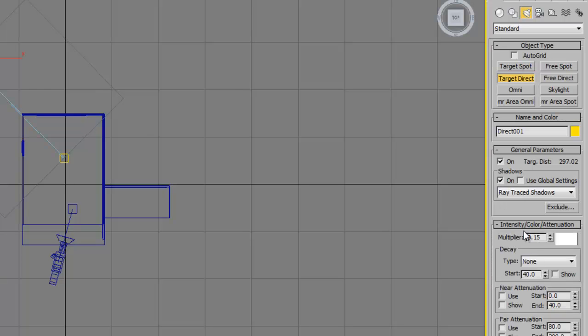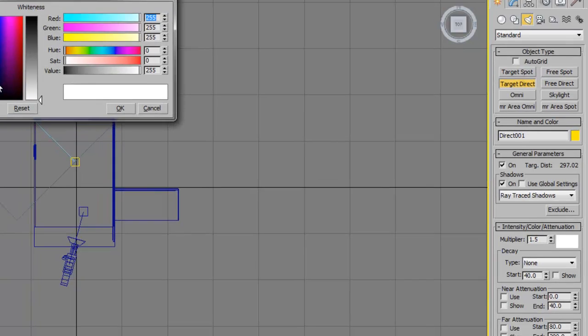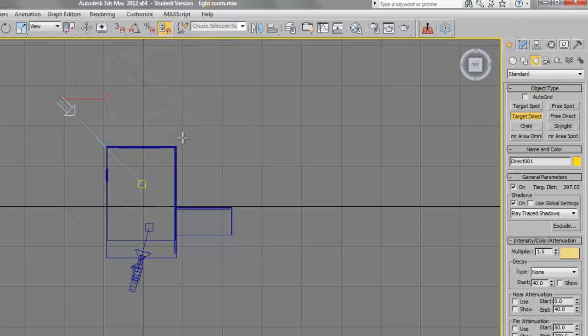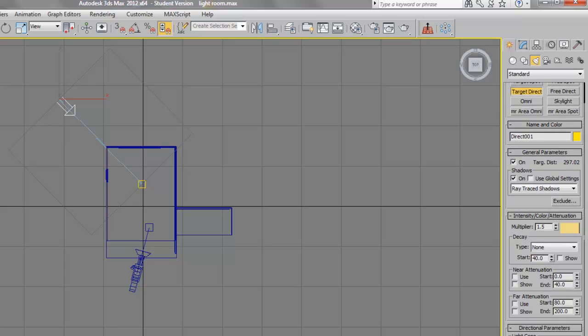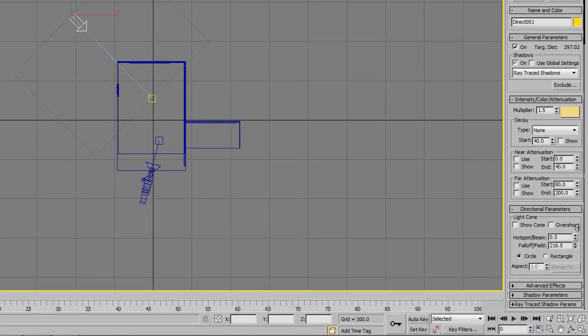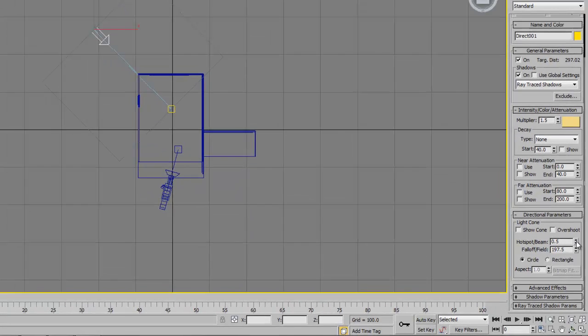Under intensity color, I'm going to change the multiplier here to 1.5. And I'm going to change the color to a sort of a warm orangey yellow. Well, maybe I'll go on the yellow side. There we go. That's pretty good. Warm orangey yellow. So it doesn't have to be too colorful, but just a little bit. Under directional parameters, change your hotspot to 0.5, and the falloff can be quite large, so it's got to be big enough that it sort of encompasses the whole room.